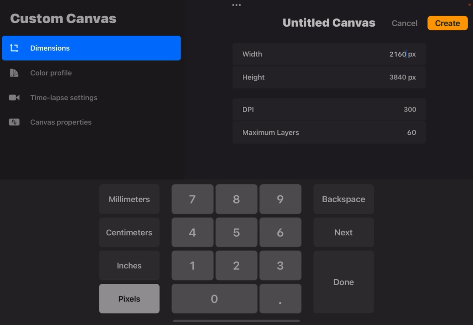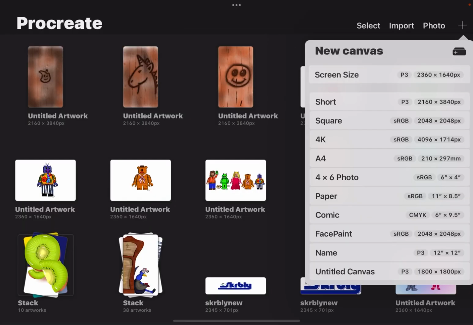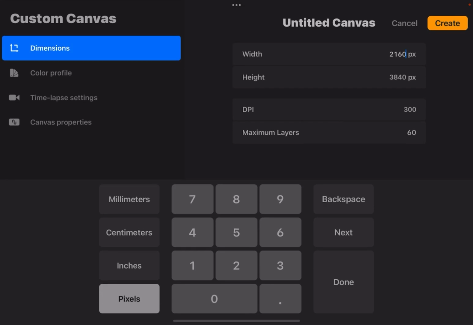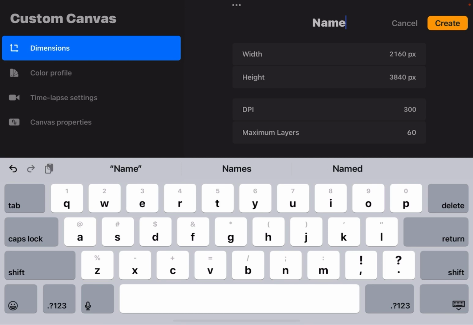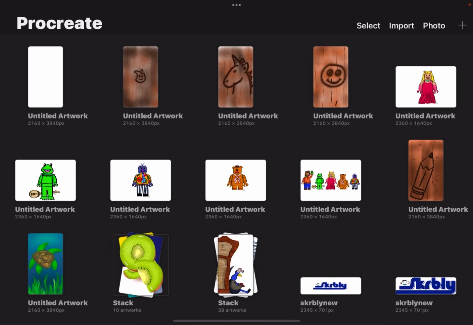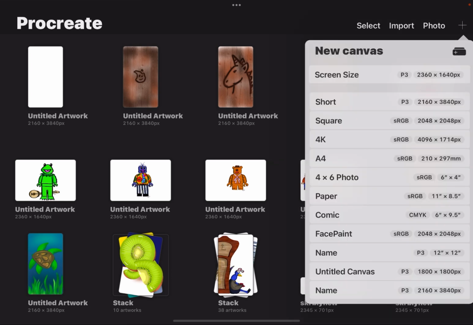I like to keep it at 300 just because it's higher quality for drawing. You can go lower if you want to, but I like to keep it at 300. Then you just hit create. And you'll have a size there, and it'll be untitled, or let me go back. Where it says untitled canvas, you can tap that and type a name for your canvas there. Hit create.